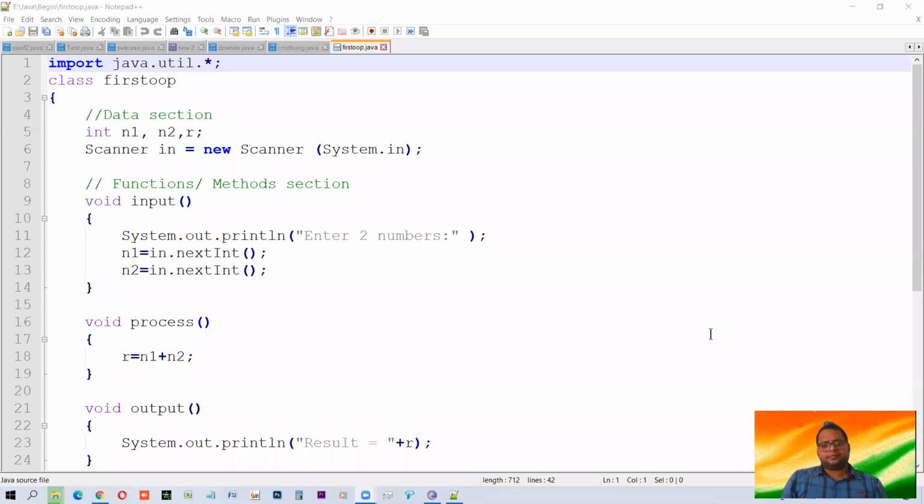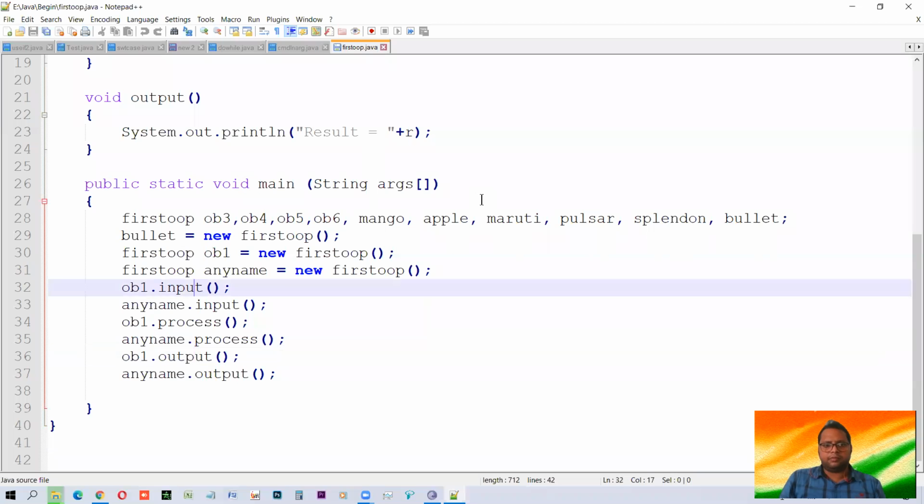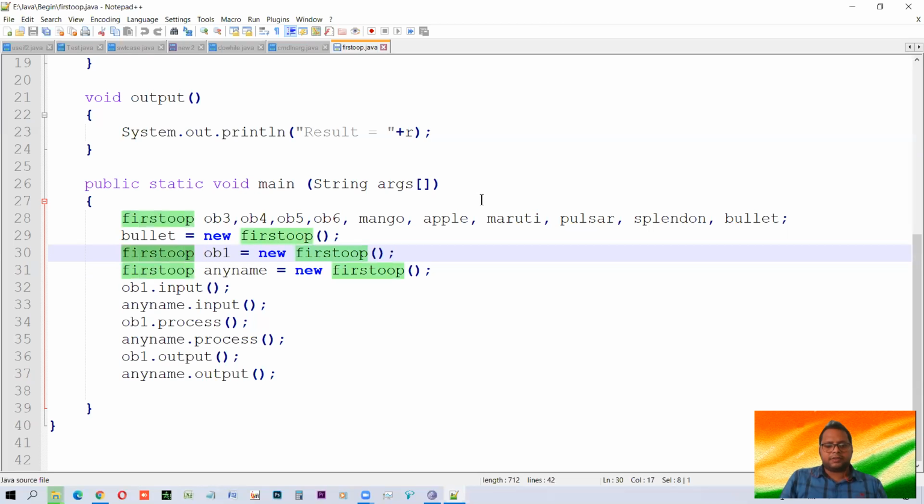Hello students, in this class we'll learn why we are writing this particular line. This is the same program which we use to understand why we are writing this. First we write the name of the class, then we write the name of the variable which will be the object, then we write the new keyword, and then we write the name of the class again. Why do we do so?